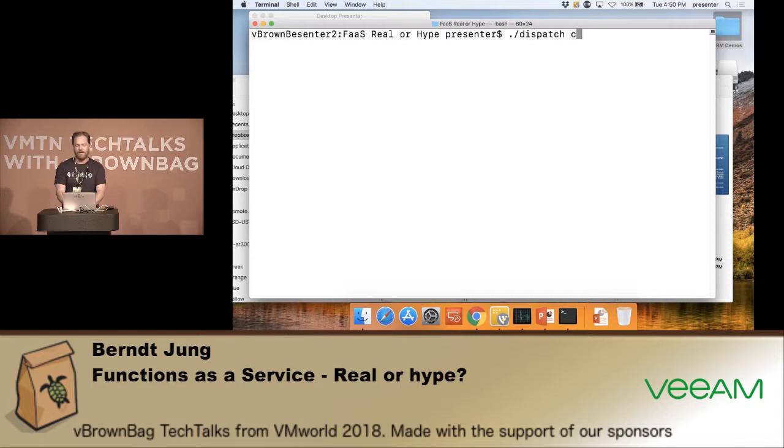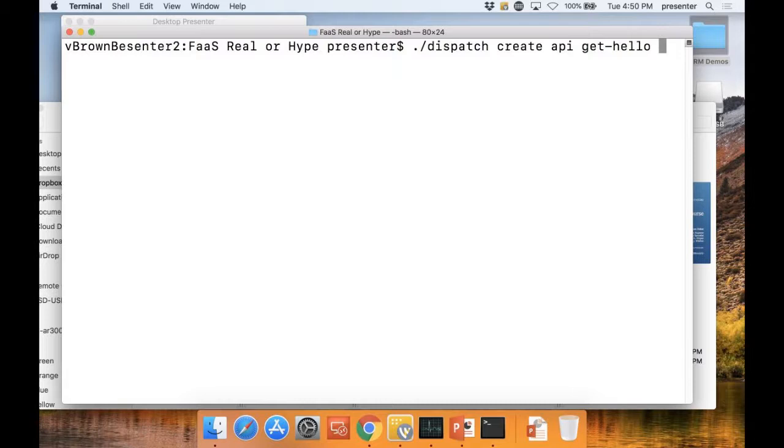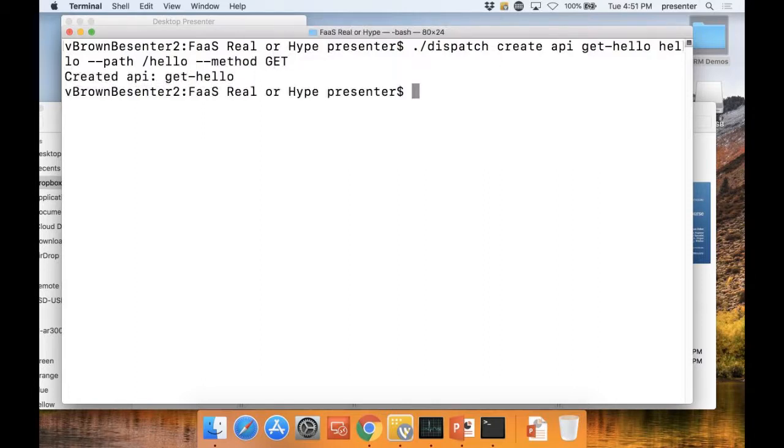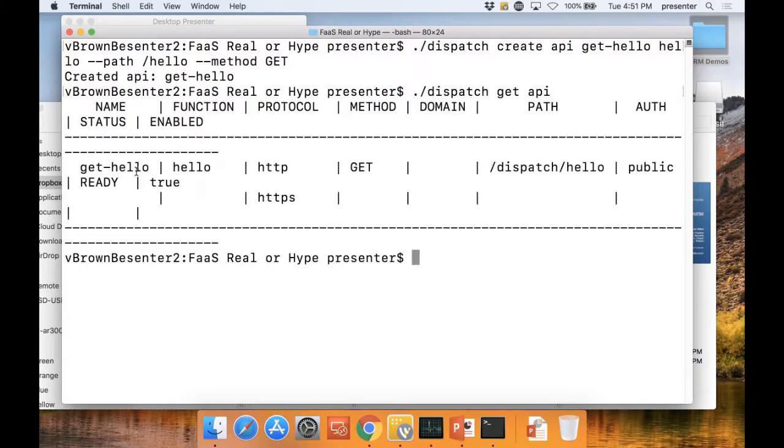Dispatch create API get hello. We're going to link it to the function that's called hello. We're going to say, hey, I want to get to it at the path hello, and respond to the get method. So now we've created an API endpoint. We can see that it's ready. It's going to be available at this URL.